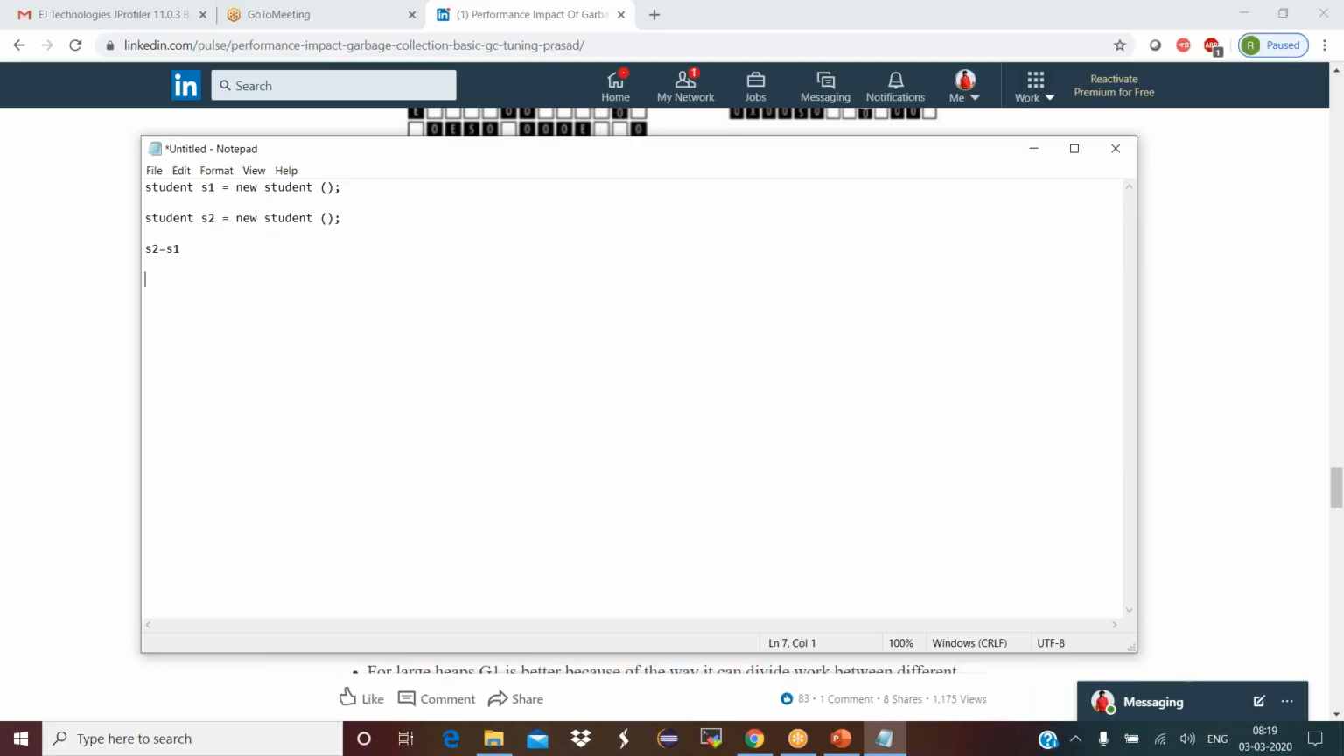Now the third way is that you need to create objects inside a method. For example, I'm creating a class called Test, with static void main.